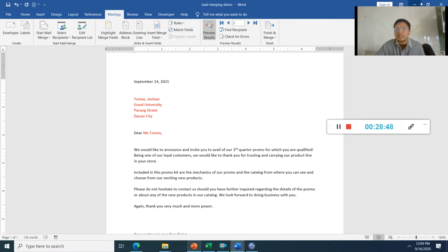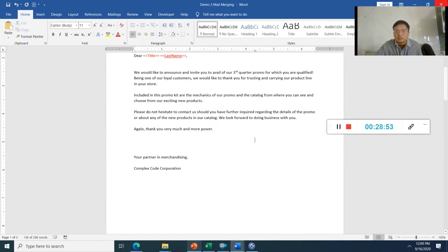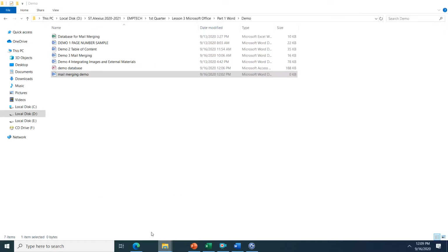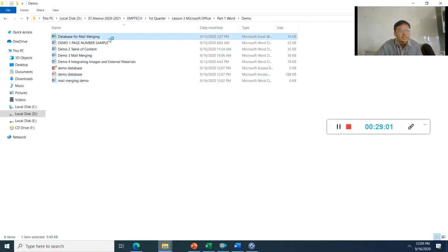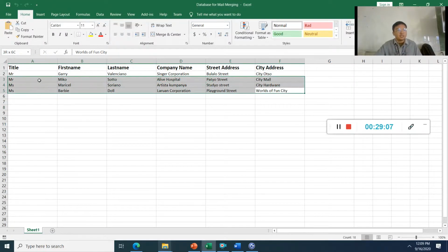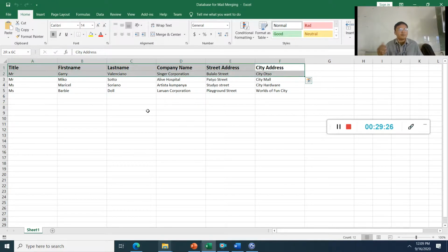So, how about this time? I have prepared a database. For example, this is an Excel sheet. We can use it as our placeholder. As you can see, it also has a title, I have inputted it. It also has a first name, a last name, a company name, and a street address, and at the same time, a city address. So, I'll be using Excel as my database or my placeholder.